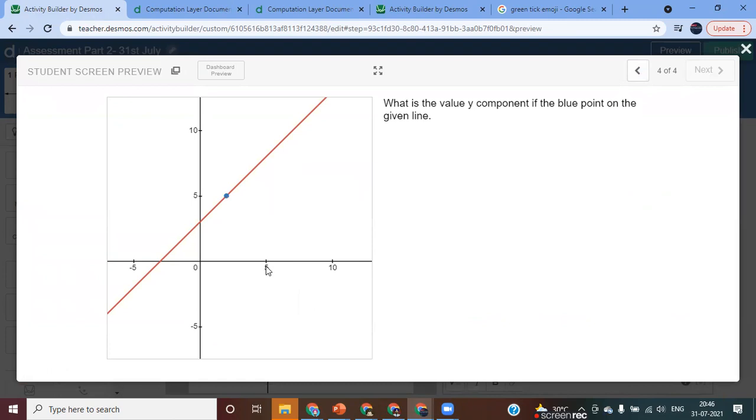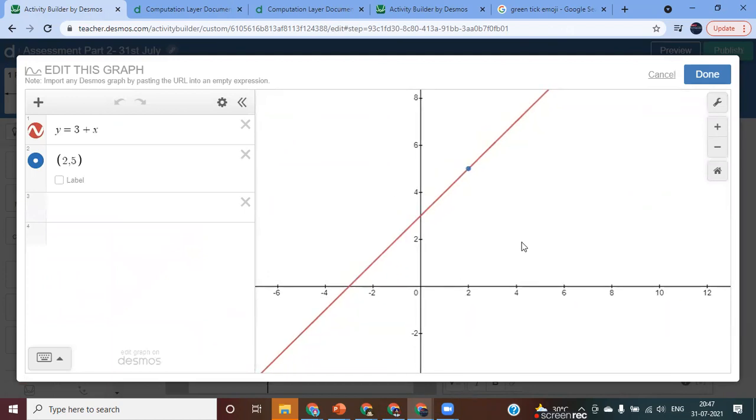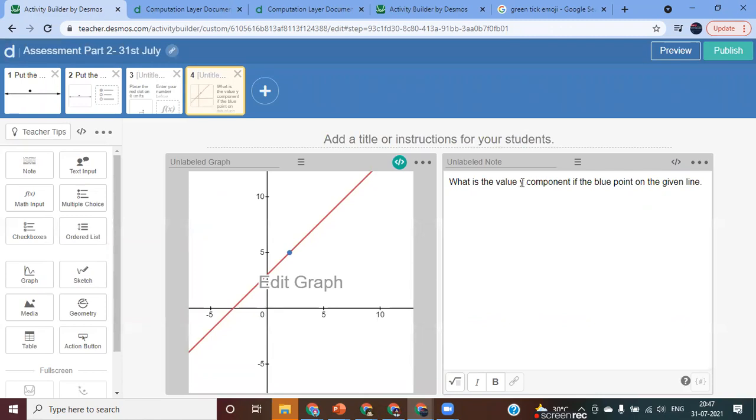Whatever you do, the student will not be able to see the point. So the student has to figure out what is the y value. Let's say the y value is visible here, but the x value is not visible. So you can just change your question or go to the graph and change your grid or something, whatever you want. It's up to you only. So let me just change to the x component now. Okay.